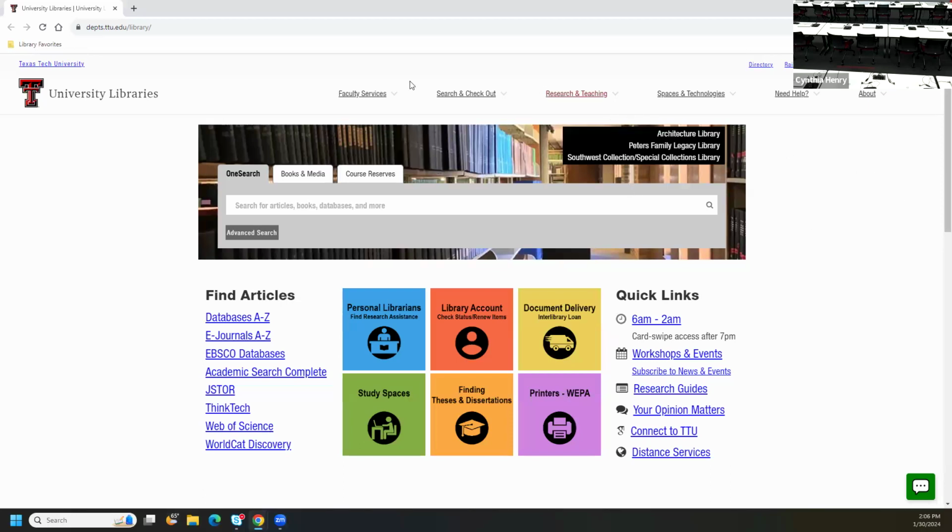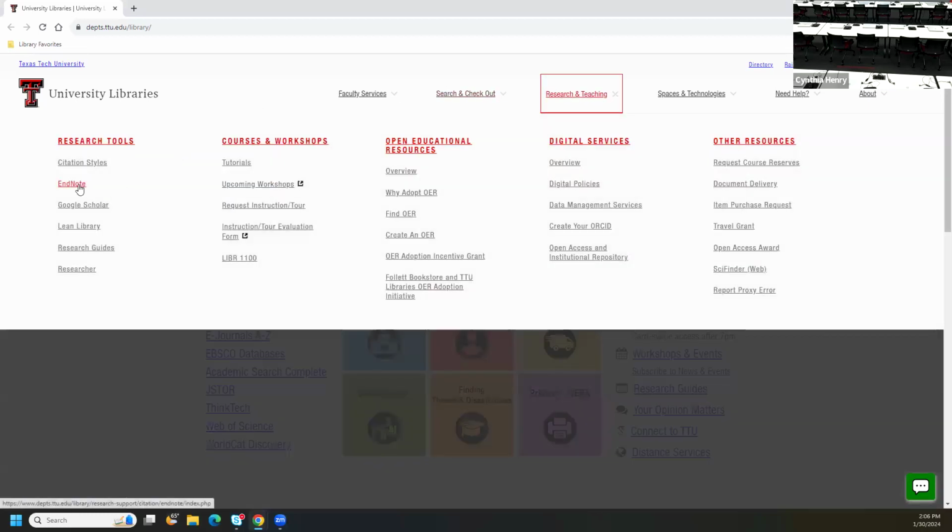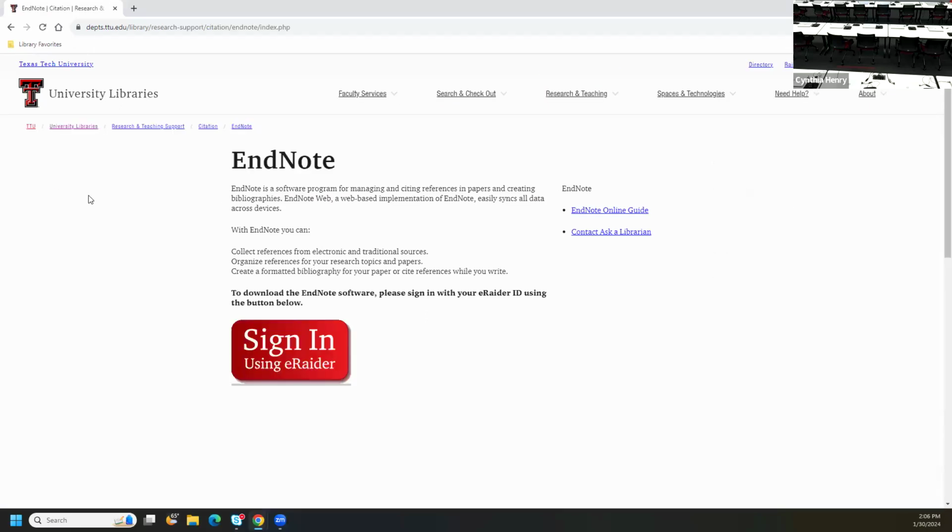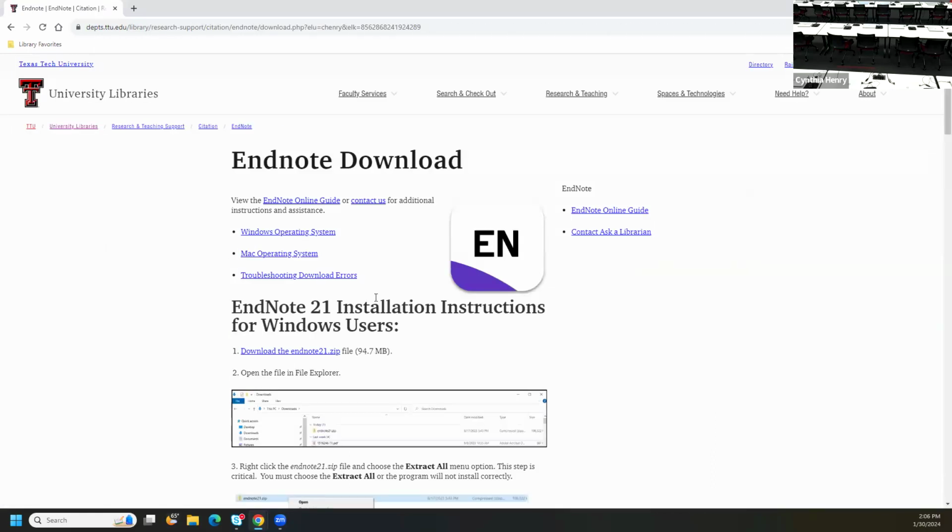Okay, so to get to the Endnote here, we're going to look under Research and Teaching. We're going to look under Endnote. We're going to click into Sign In here. I'm going to download the platform that I need for my computer, which is a Windows. We have Windows and Mac here, so feel free to download the piece that you need.